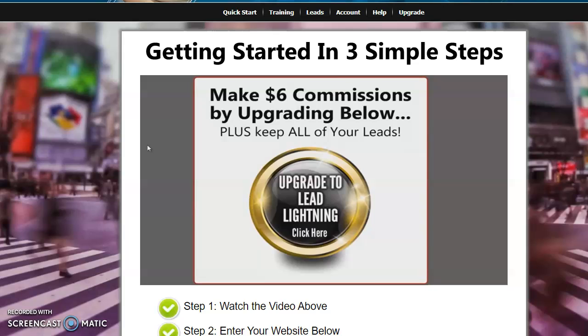And what it does is allow you to create buyer leads. So now, instead of just leads inside your contact manager, you're going to have a list of all your buyers. They're going to have their phone numbers. Imagine what you can do with a list of buyers, how much more powerful that is. All you have to do is upgrade. It's just $7 one time, and if you upgrade, not only are you going to keep every single one of your leads, but now you're going to make a $6 commission for every single person who upgrades.